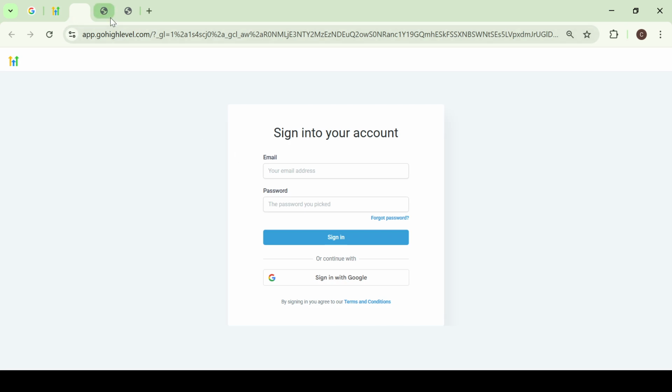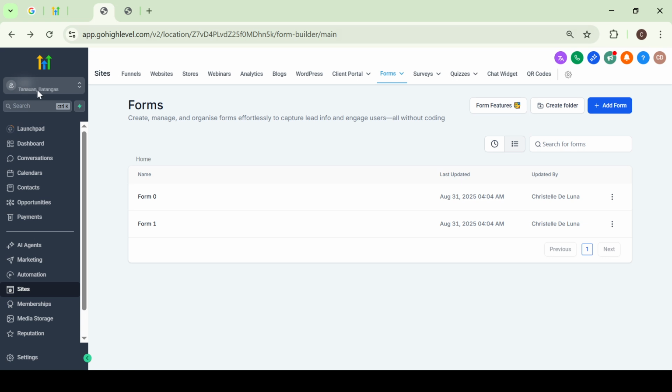Once you're logged in, navigate to the Sites section. This is where you'll find all the tools for creating and managing your online forms. Click on Forms within the Sites section. This will take you to the Form Management area.